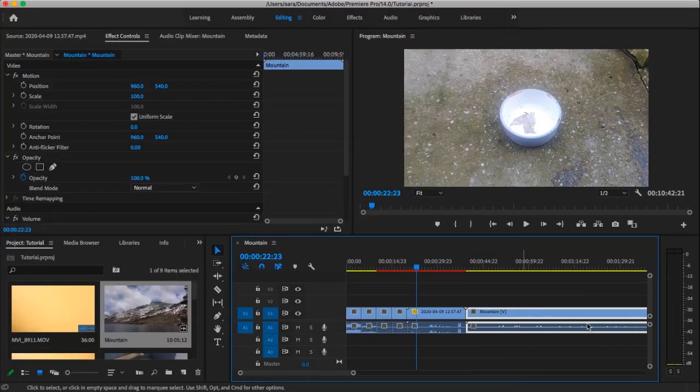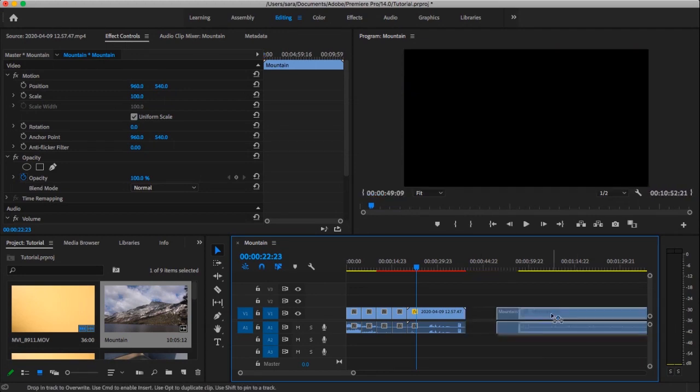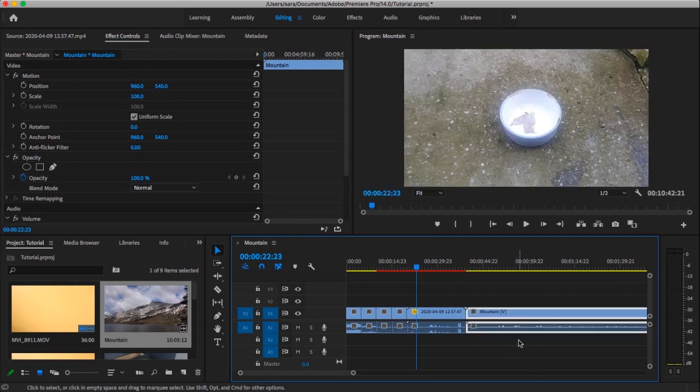So we can unlink our audio and video. What does that mean? Well, video and audio is glued together in this clip. If I move the video, the audio moves with it. They're linked together, basically, which is exactly what you want them to be most of the time.